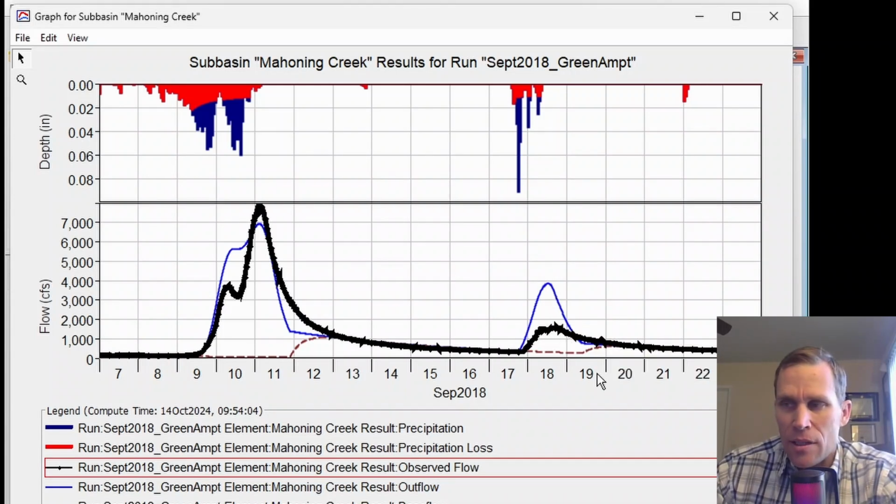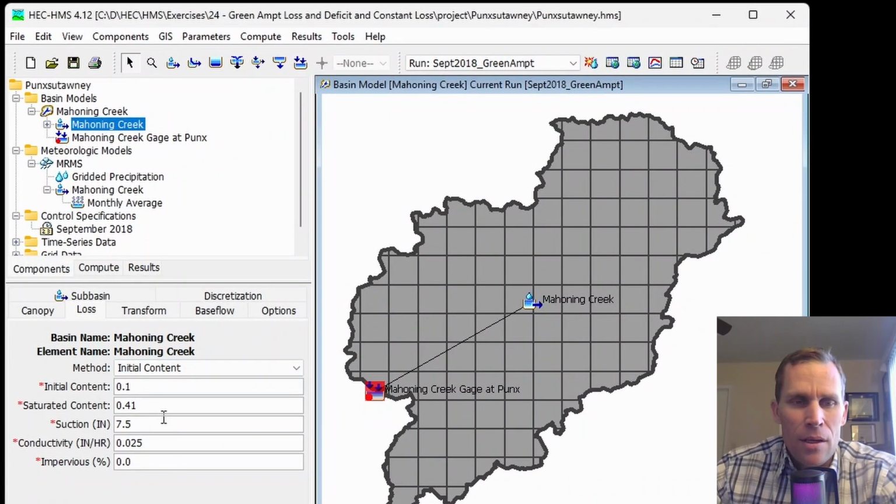After that, the instructions tell us to continue adjusting the parameters for this Green-Ampt method to hopefully match the peak discharge and total volume compared to that observed hydrograph.